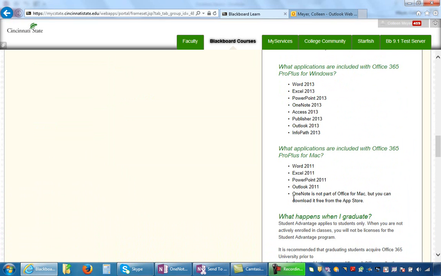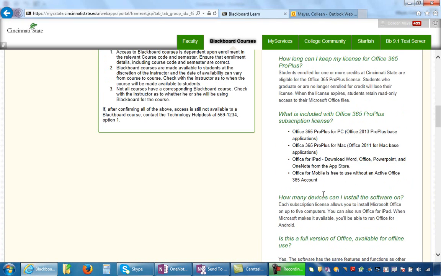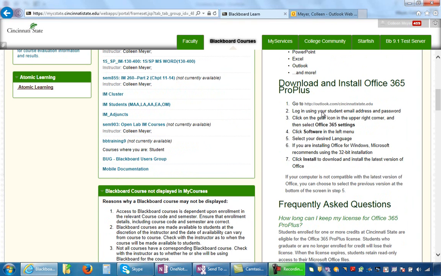If you're working on a Mac, please note that it does not include OneNote, so that's going to be your responsibility to acquire OneNote, or you can come on campus and work through OneNote in there. Please make sure that you read this carefully and go through the steps if you want to do the installation.